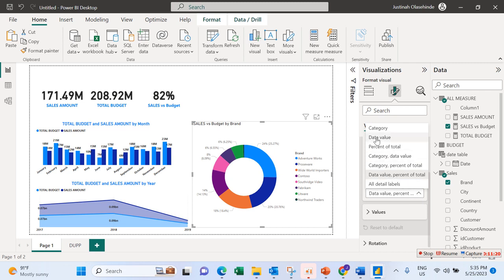Since the value is in percentage, you can choose whether to see just the total, the data value, or the percentage of total if it is category. So what do I want to see here now? I want to see the percentage of total. That's the only thing that I want to see.